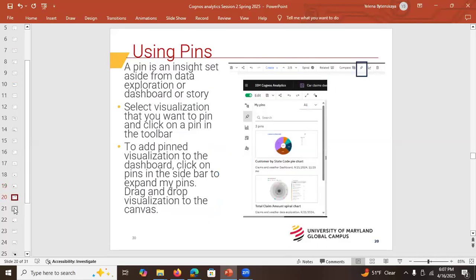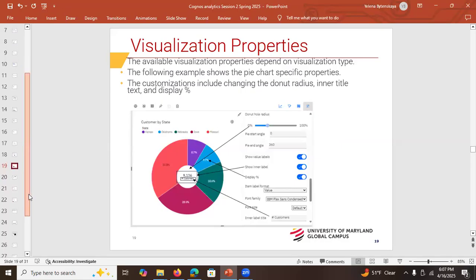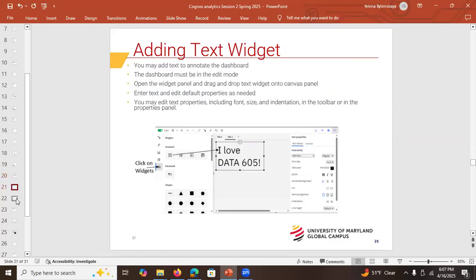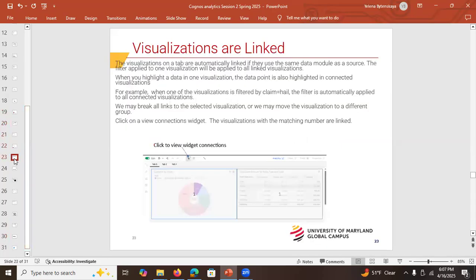Well, I showed you how to use pins, right? I showed you how to do the text. Oh, and I have a video on how to do text, I believe. So take a look at that, okay? Please do. All right, so adding an image, you just have to find the image URL online, and you just add it to URL properties, right?